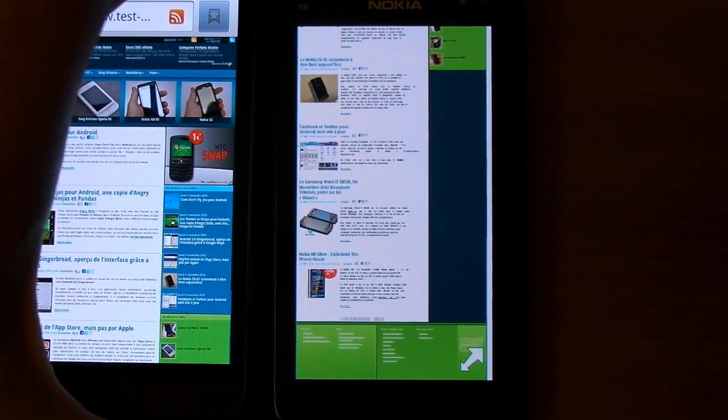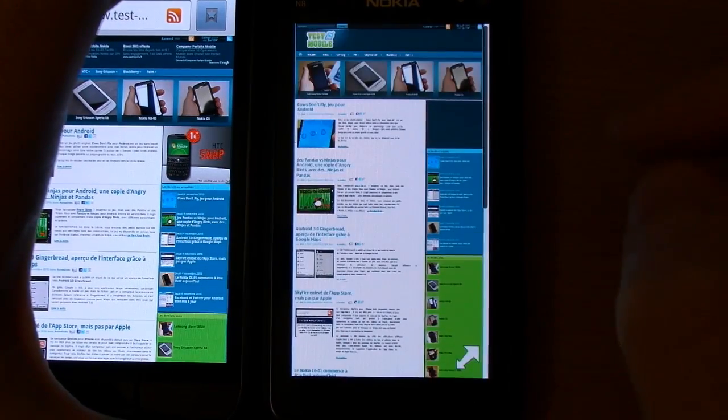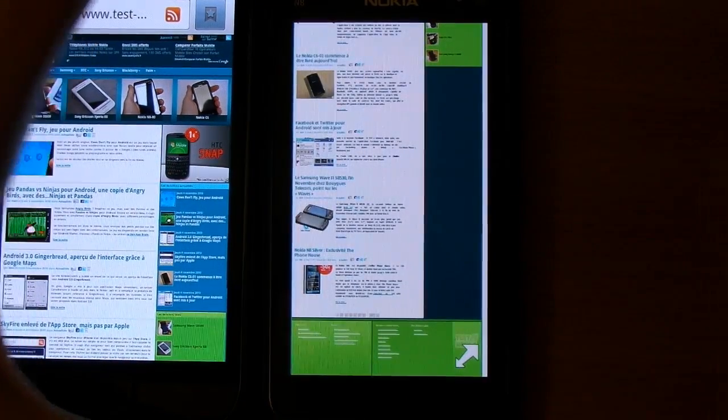And I know that website, I made it, it's really light. There's a few pictures, but there's no Flash on it.